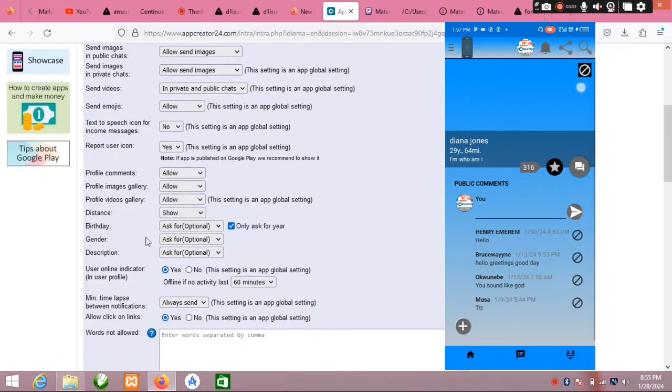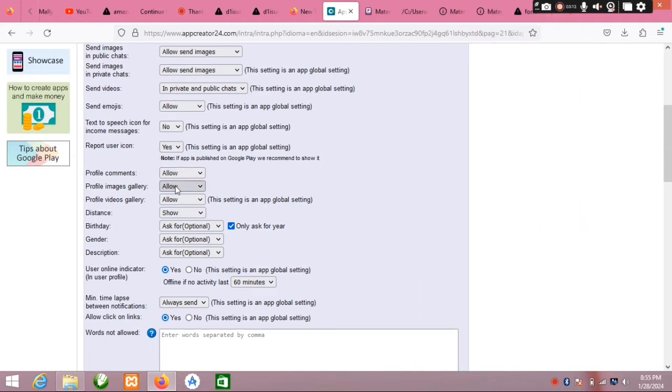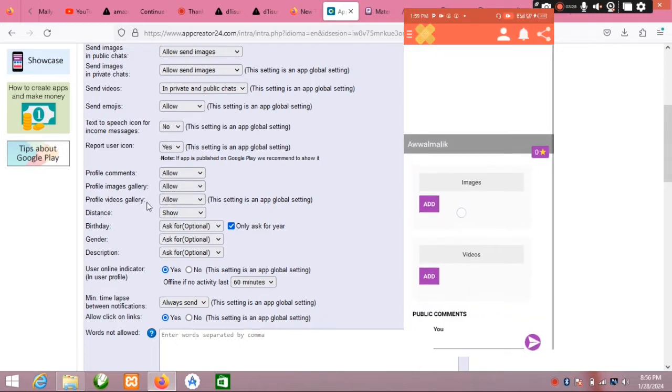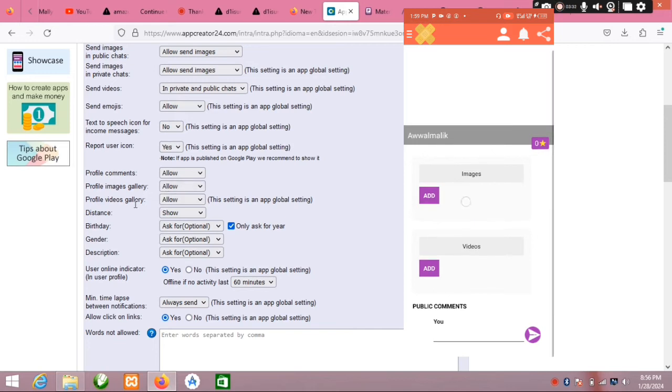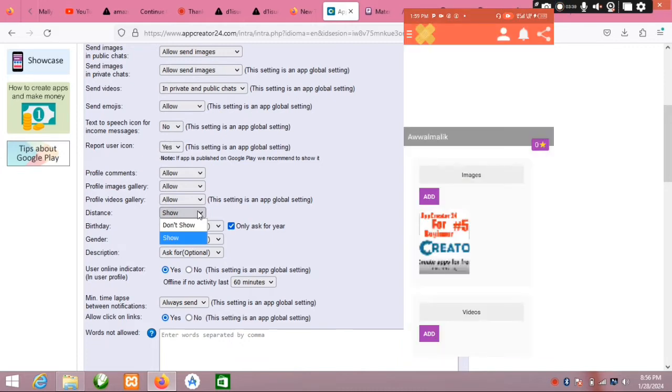So guys, as you can see, profile comments, so allow profile comments, allow image gallery, profile video gallery. And this profile image gallery, I know you don't understand this. In the profile image gallery, naturally when you upload a profile image, it will be the one showing. But once a person clicks on your profile image, it will bring some sub images, like other images that you have uploaded to your gallery. So they will be looking at the images so they can know the person they want to chat with. So that's what the image gallery is useful for. And the video gallery is similar also.